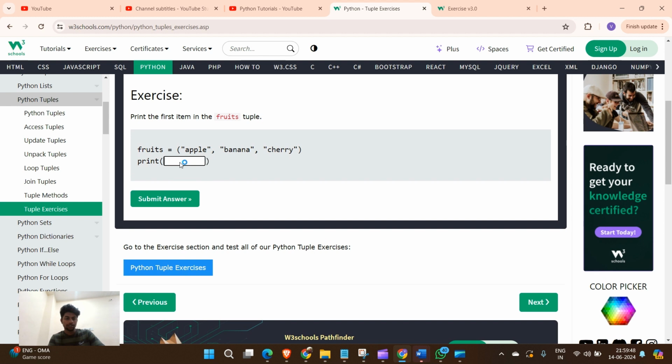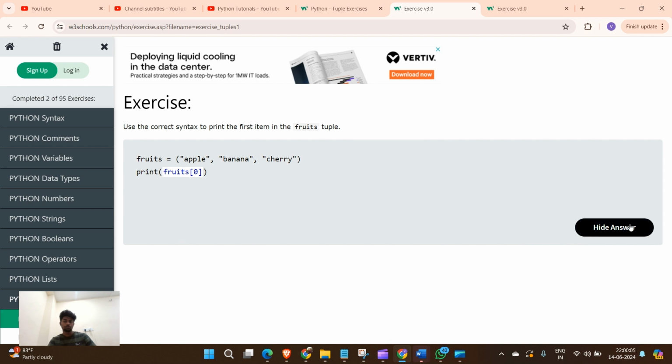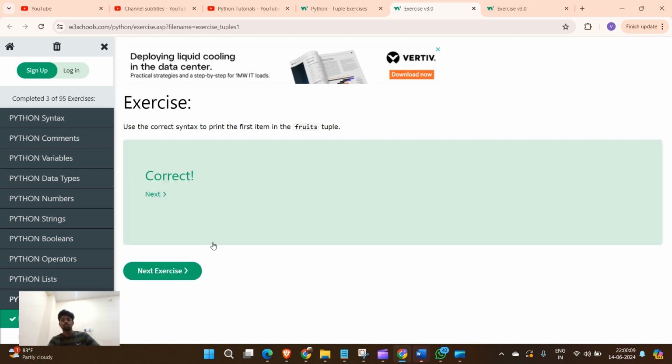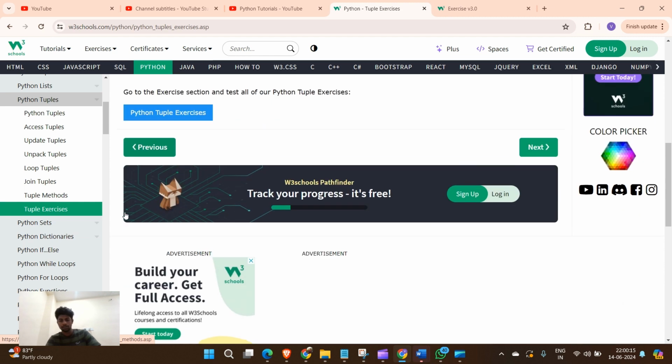You can try it like this: print fruits. Print the first item. The first item is index zero. In this way you have to give. You can just click on this and check. That's correct. In this way you can try these samples, whatever values. In this way you can try the exercises.